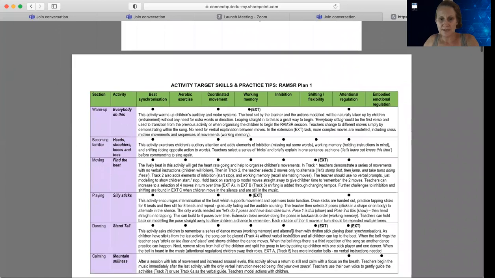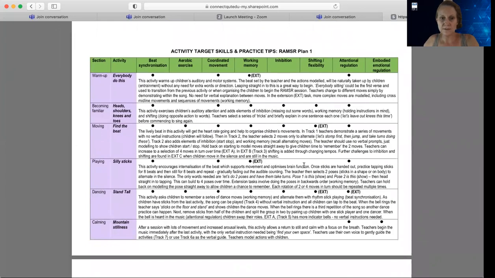And the second thing in each of sections 1 to 4 is really important. It's the activity, target skills and practice sheet. So this is where we map out for each activity what target skills are being addressed, and this will become clear as you move through the course and give you some tips for implementing these activities.